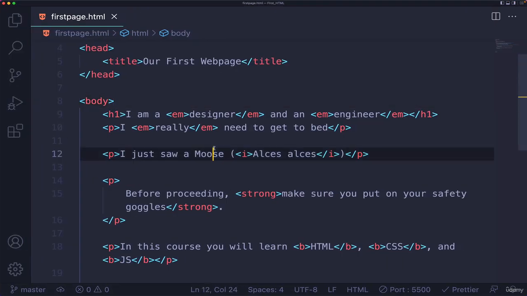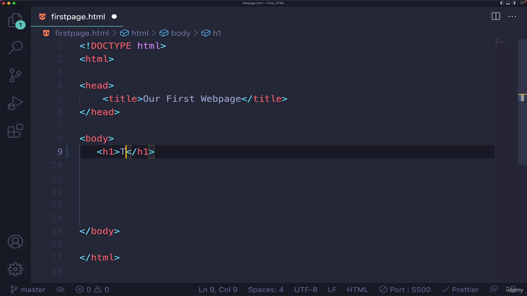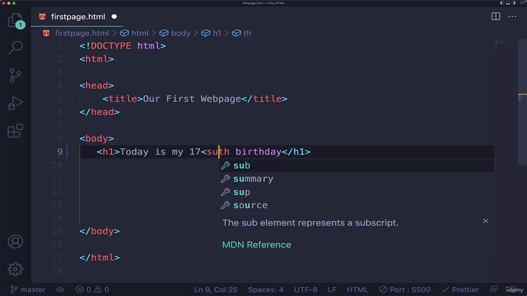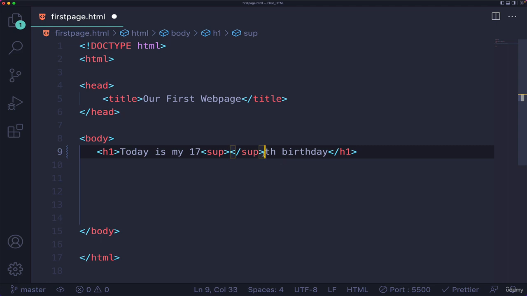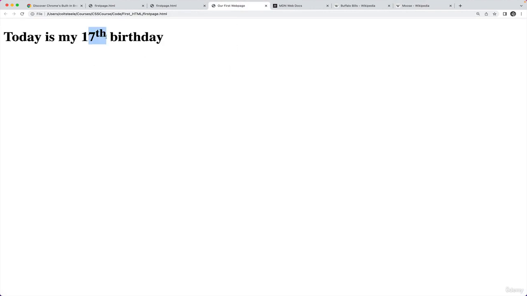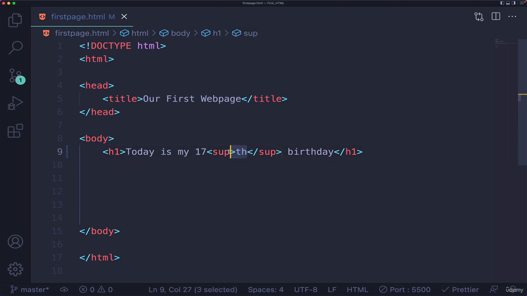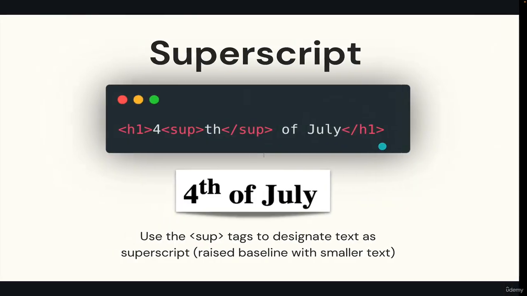So we'll do a very quick, simple example. I'll just do it in an h1. Get rid of what I had before. Today is my 17th birthday. It is not. It would be nice to be 17 again. So I can wrap the th in a sup, s-u-p, for superscript. And go to my document, refresh the page, and you can see we get superscript. So very simple, right? Put whatever you want in there as long as it's actually supposed to be superscript. Don't use that just to make your text tiny.